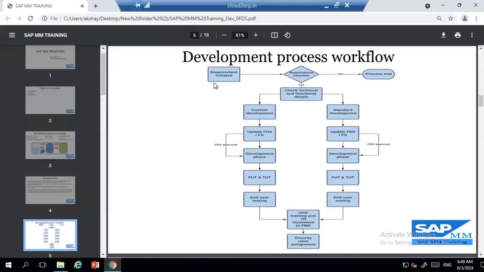The requirement is getting initiated from business. If that requirement is feasible, it might be with standard SAP or non-standard SAP. So it is a job of the consultant to investigate and check if the requirement coming from business can be achieved in SAP or not.